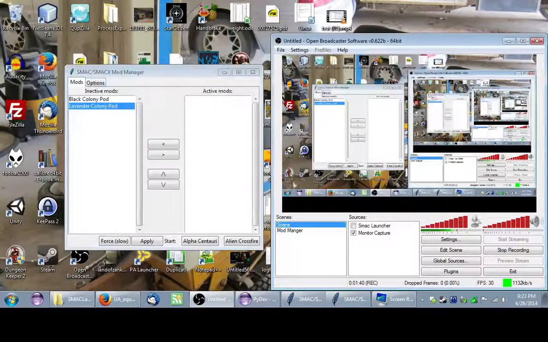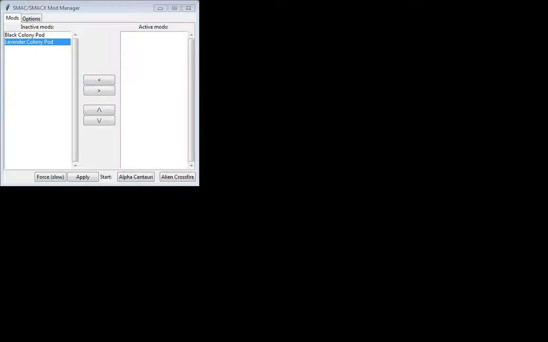And when I go into the mod manager, it shows them as inactive mods. You hit right to move it over to the active mods, and the order is the ones on top will be overridden by the ones on the bottom. So in this case, the colony pod would be lavender. I can hit up and make it so that the black colony pod would be the dominant mod, and the colony pod, when I launch Alpha Centauri, would be black.